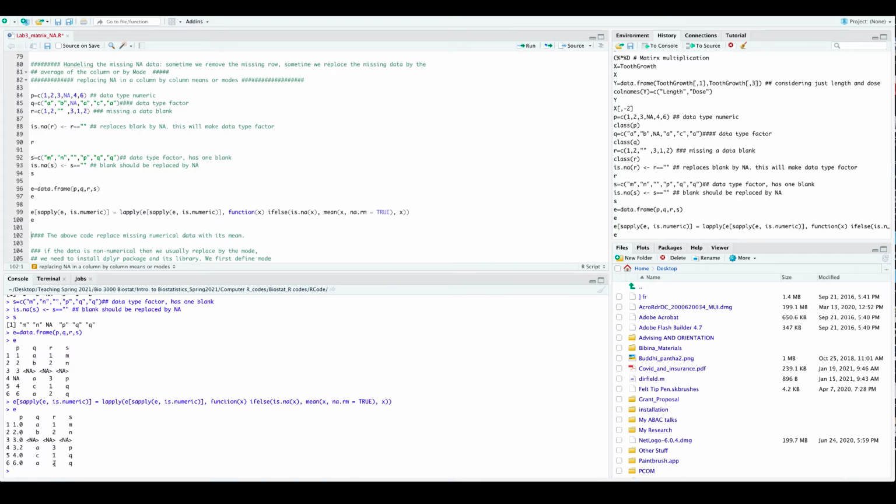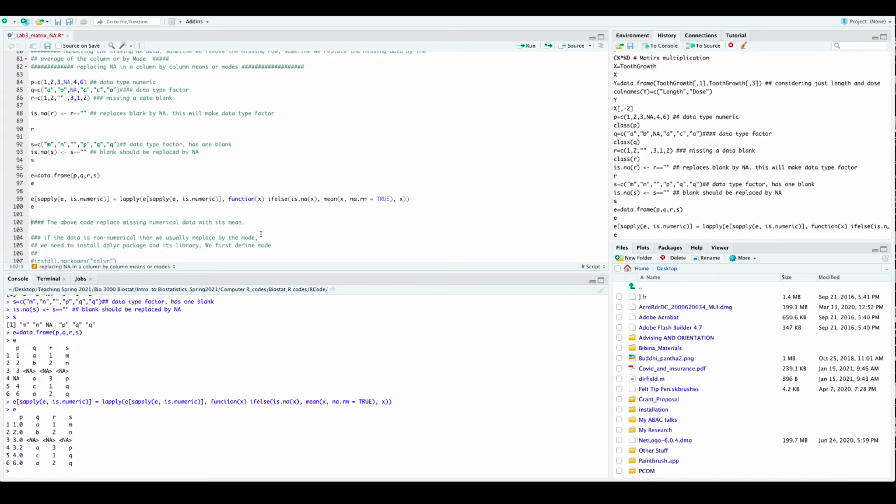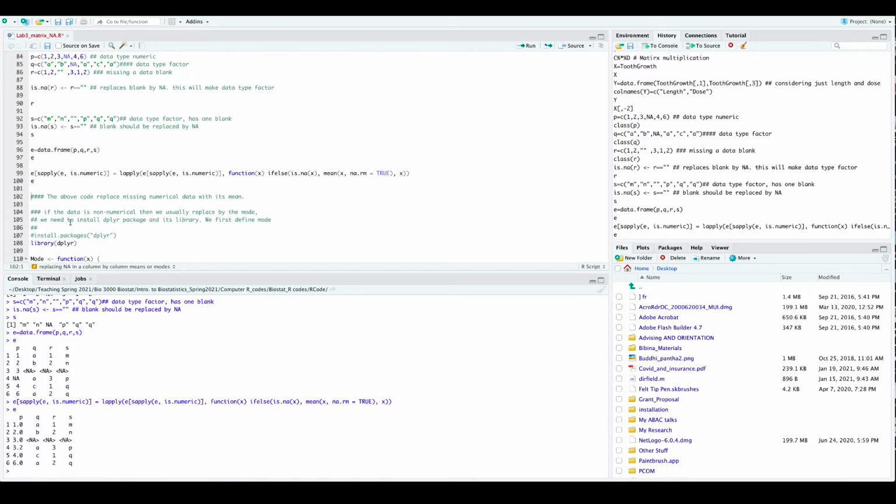So 1 and 2 are repeated most, but these are numbers. So I am changing these categorical data into numerical data and then replacing by the mean. Okay, let us do that. That's what I am doing here. If the data is non-numerical, then we usually replace by its mode. We need to install the dplyr package and its library. We first define mode under that.